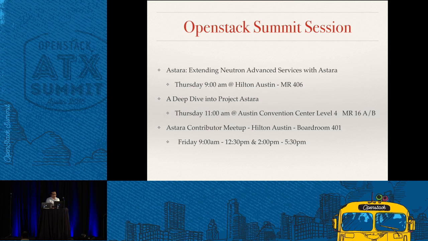If you really want to get into it, we have a very interesting fishbowl session tomorrow at 9 a.m. It's extending the Neutron Advanced Services. This is where a tenant could bring in their own network function service VM and not have to worry about the cloud network admin providing these additional services. There's a framework that we've developed and are developing in Mitaka and Newton to extend those Neutron services for the tenant. Mark McClain, our CTO, will be doing a deep dive on Project Astara tomorrow at 11 a.m. And then we have a meetup on Friday.